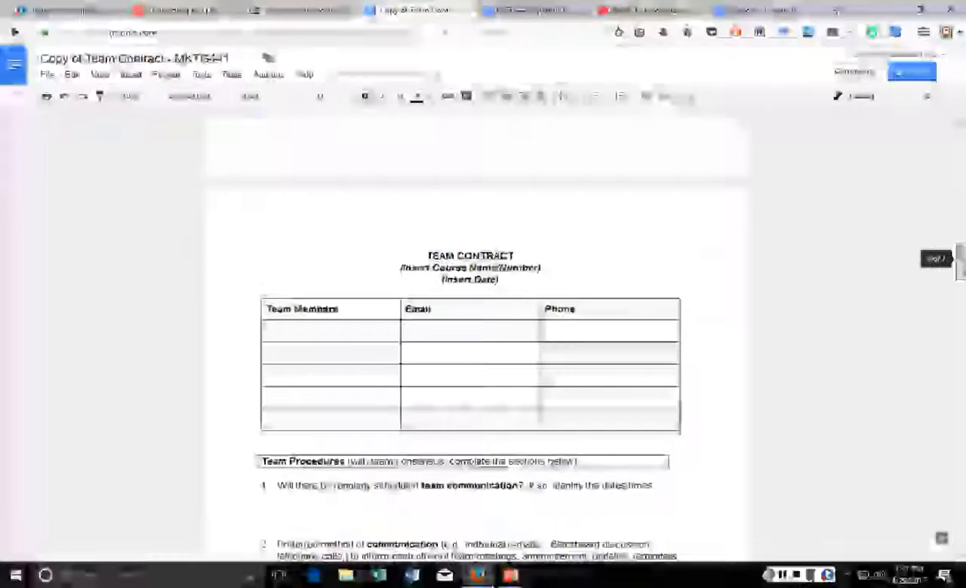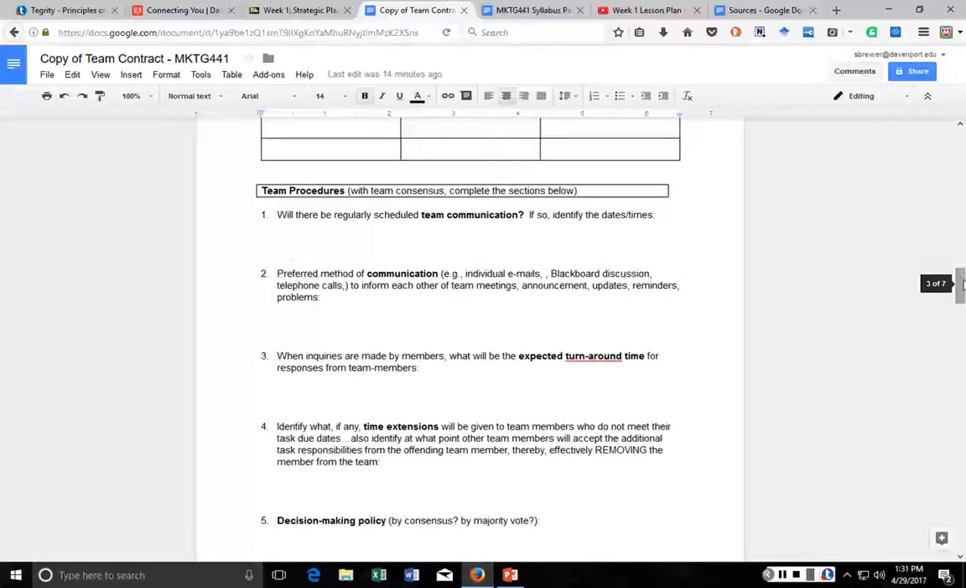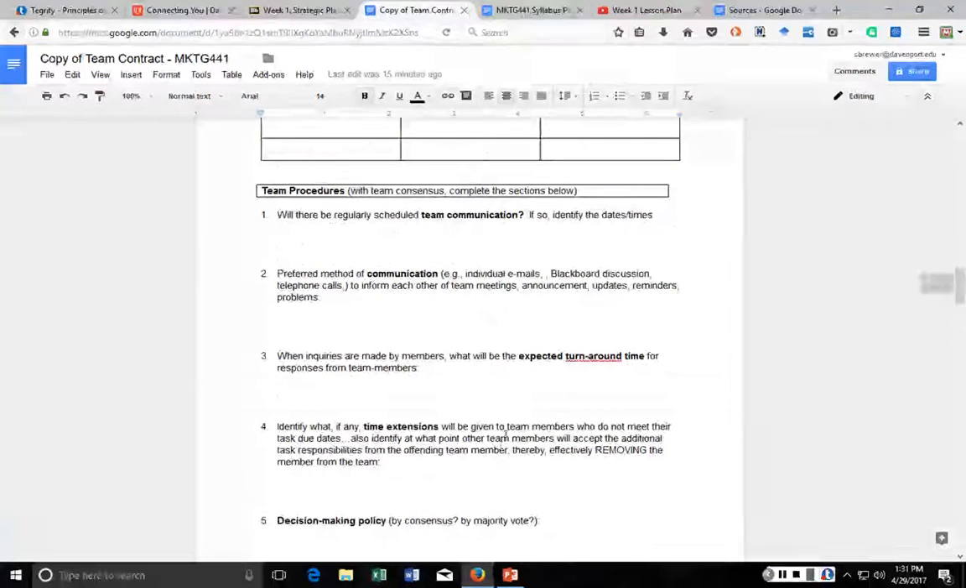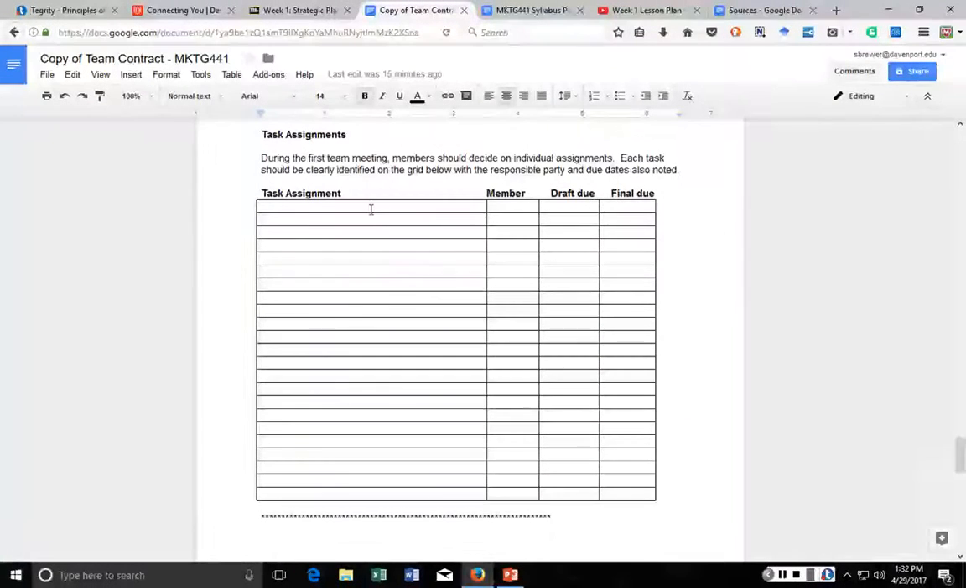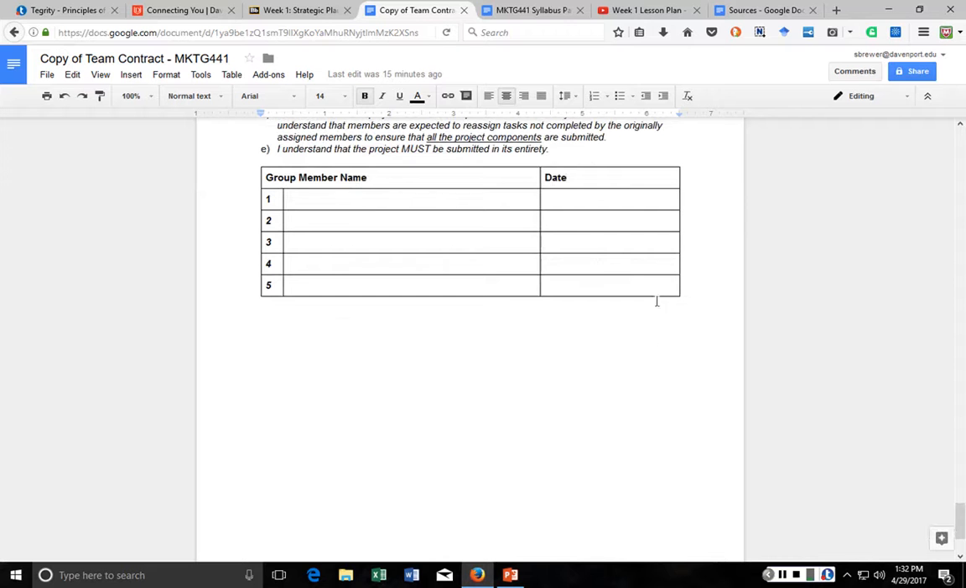So you see down here, you put in the team members, their email addresses, their phone, and then you fill these questions in. And I know that exactly this team contract is used in some of the courses I teach, so I'm guessing you've been exposed to this before. So you fill in these 5 questions about how your team's going to work together, and then what the task assignments are going to be per person, and then you all sign it with your name and date.